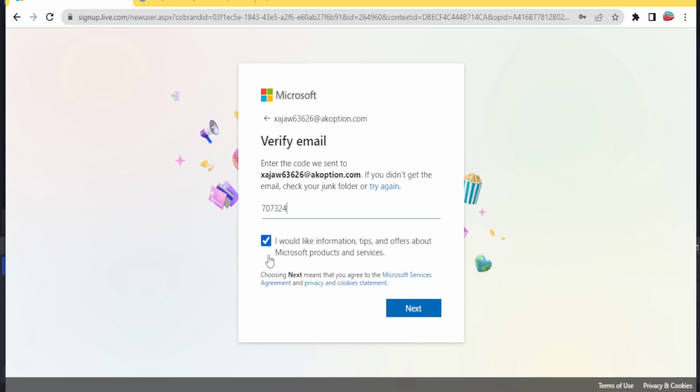And then if you like to receive information and tips and also offers and other products and services from Microsoft, you can check this box. If you do not want that, you can just uncheck it. In this case, I'll leave it checked so that it can be getting the updates.